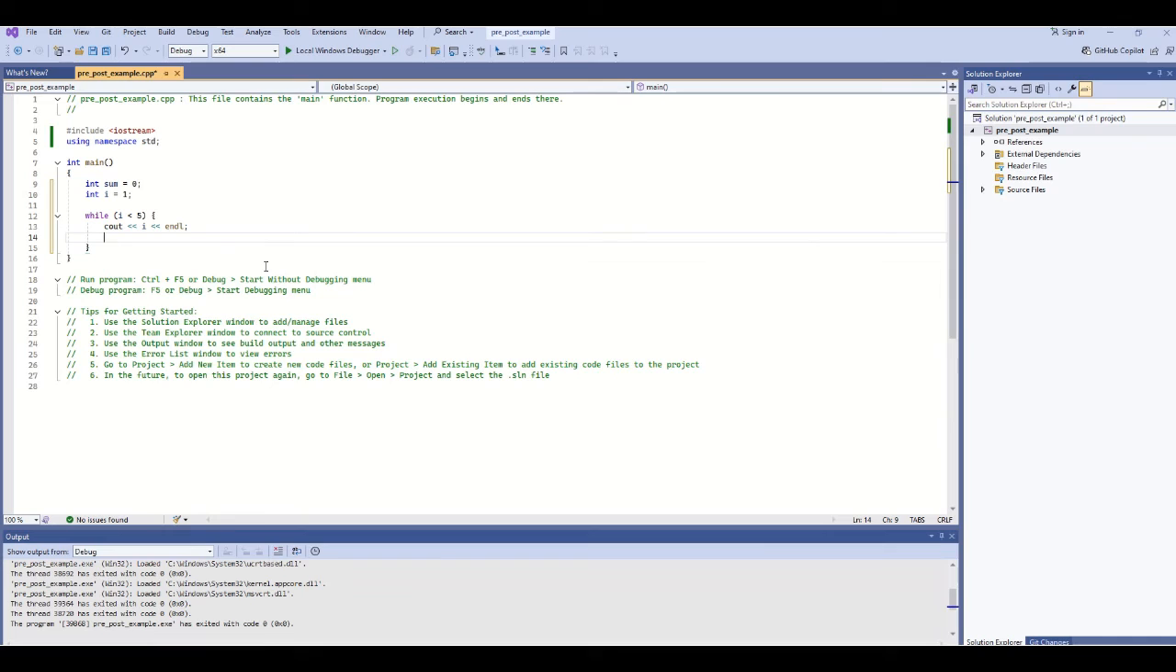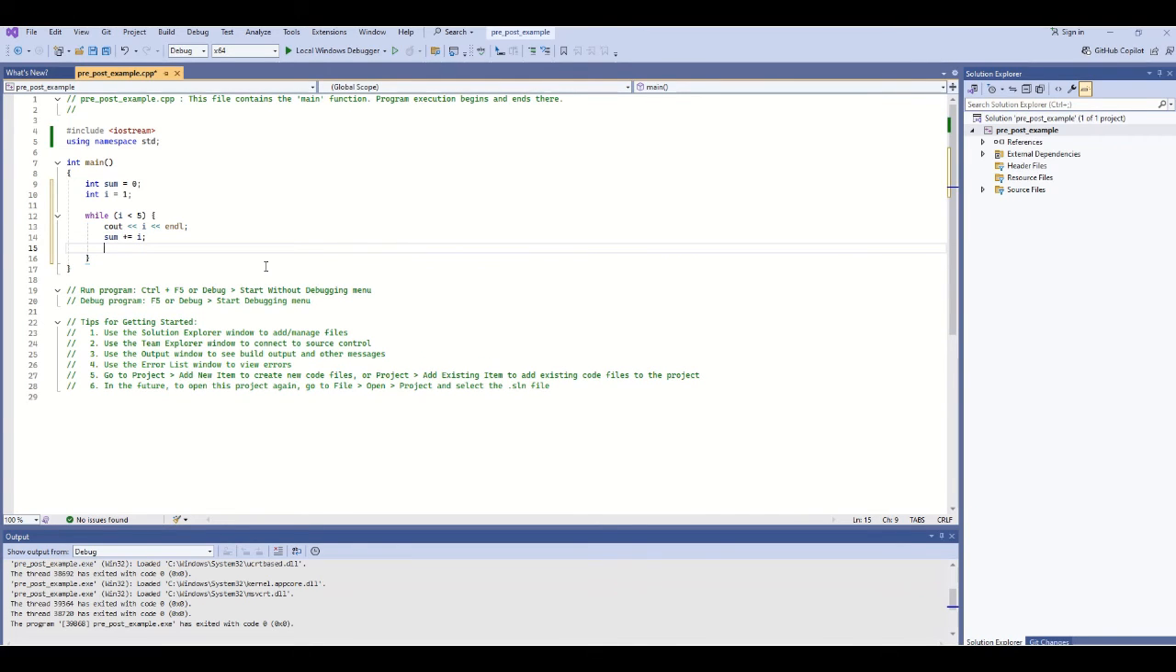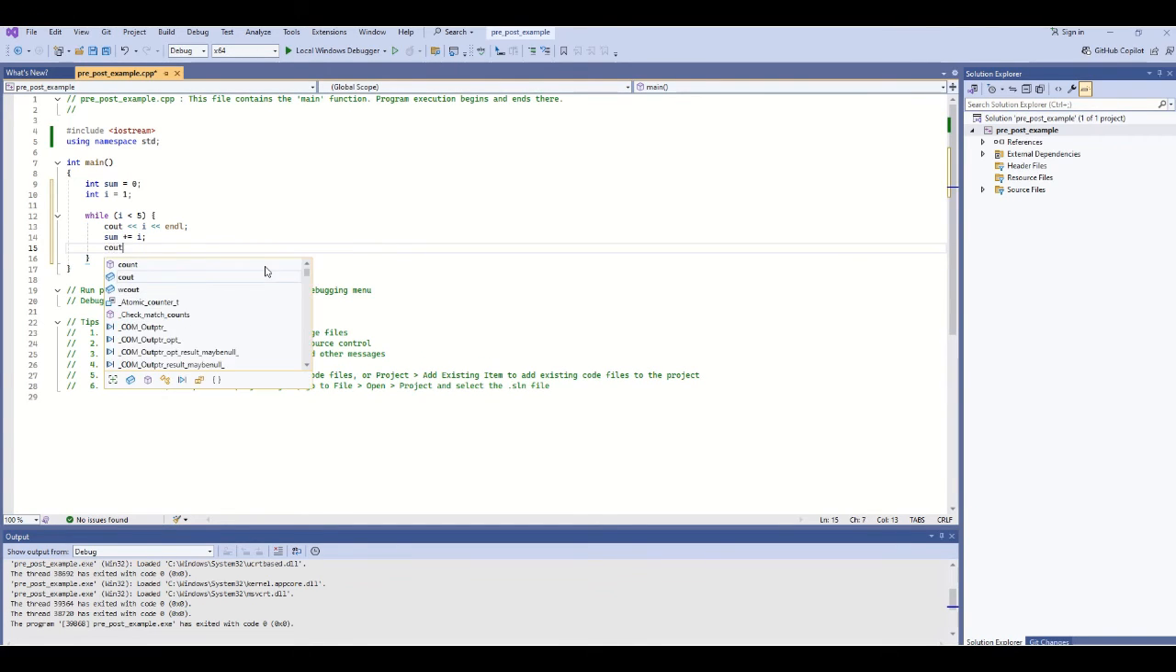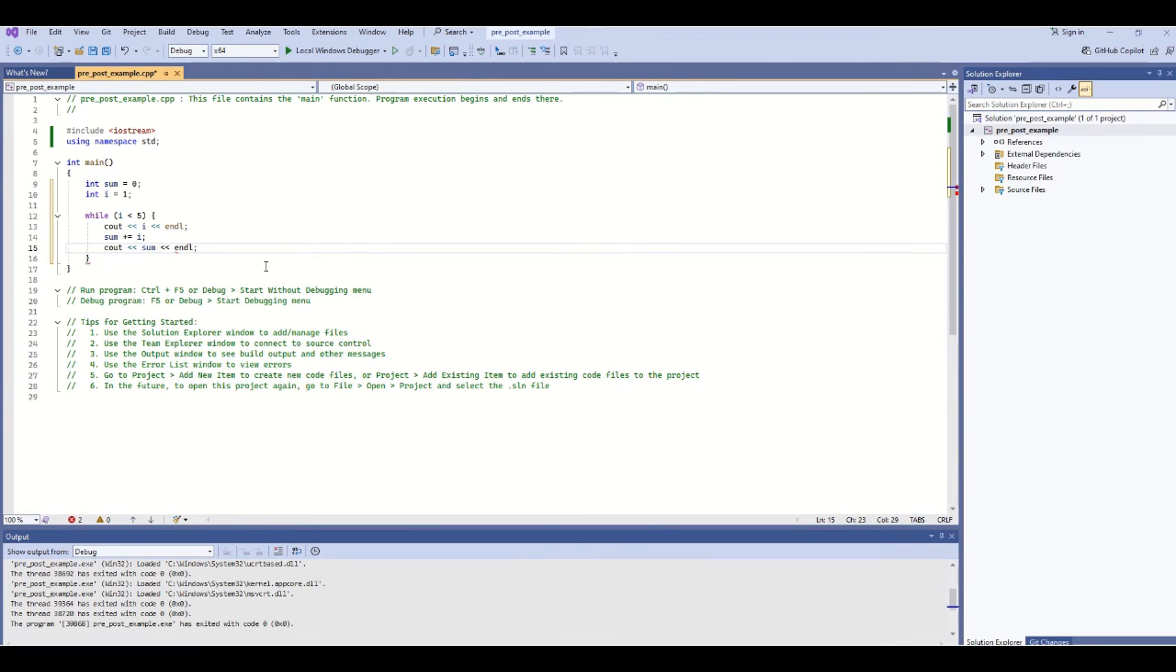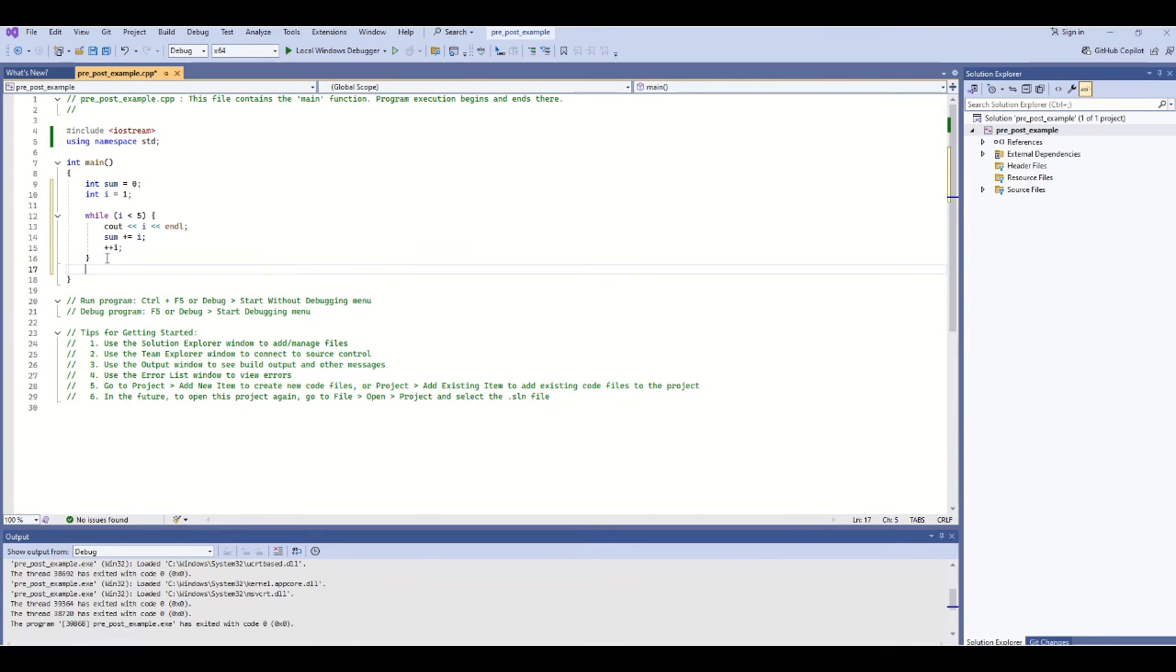and then you can do sum plus equals i, note that we are using the compound operator. Then you can say cout sum, or you can do plus plus i, and then at the end you can print the sum, cout sum.